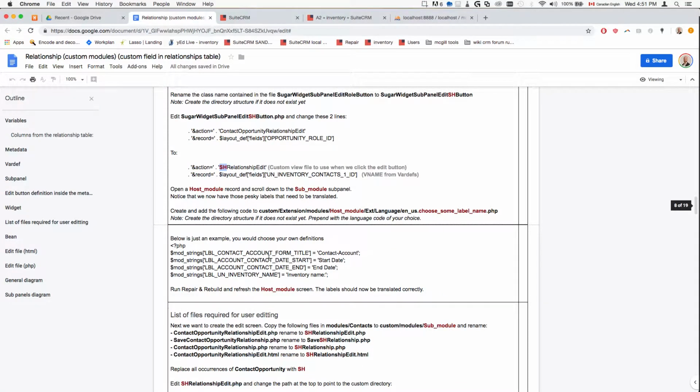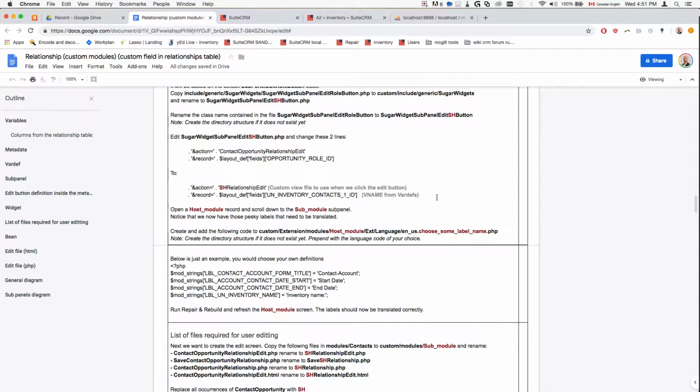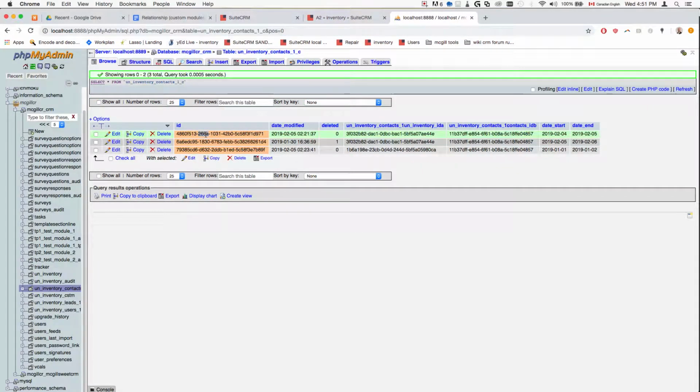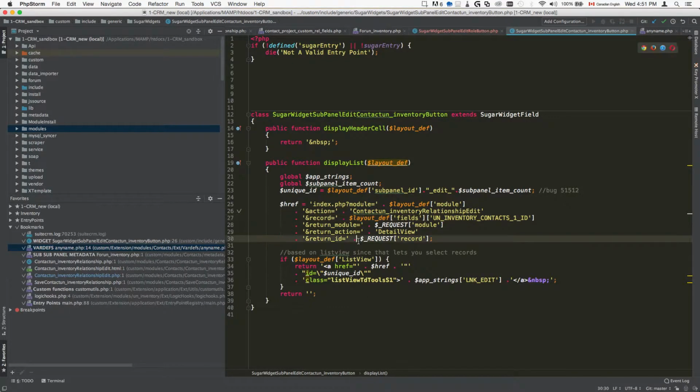So if we continue on, we've changed these names, and then we're going to refresh. We're going to do a repair and rebuild in the system. And when we scroll over the record, if you look at the bottom left, you see it says module equals contacts and action equals contact UN inventory relationship edit, and record equals the record ID of the relationship. So this ID here. So that's our button, it is now modified.